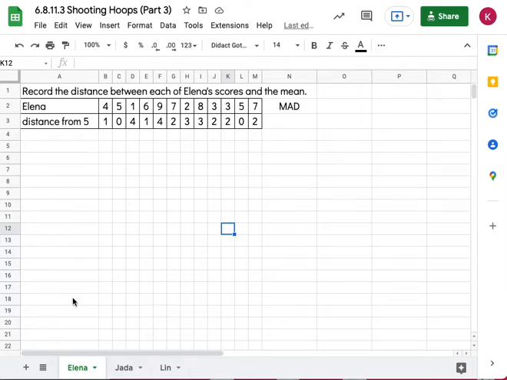Hi students, in today's task we are calculating the MAD, which stands for mean absolute deviation. We want to know the average distance each of the data points is from the mean, or the average for the data set. So if we think about those words, mean, average, absolute, that absolute value or absolute distance, so positive distances, and then deviation. Deviation is how different is that data point from the mean.